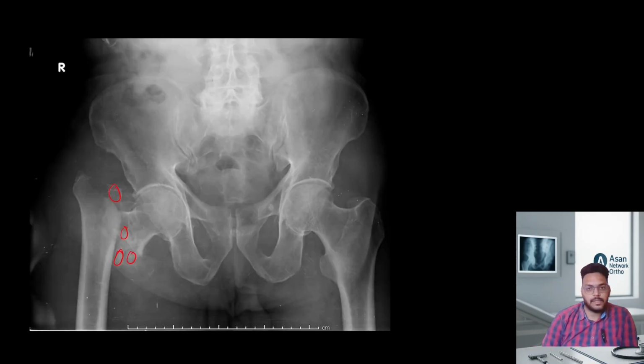Okay, there is a lot of comminution. What numbering are you going to give? Is this a reverse oblique? No, so it cannot be A3. Is it a simple fracture? No, it is a comminuted fracture. So what number comes for the comminution? 3.1 A2 is for comminution.